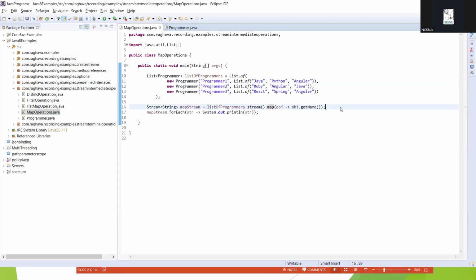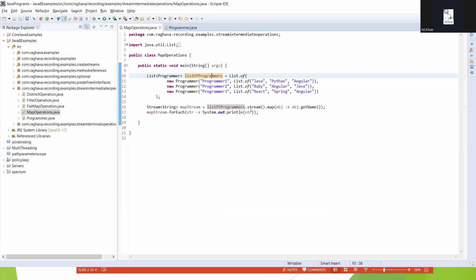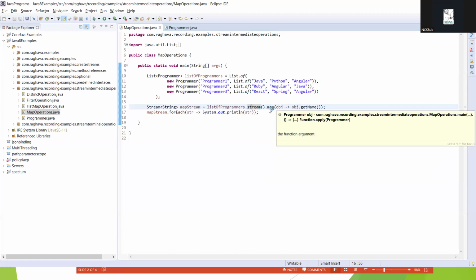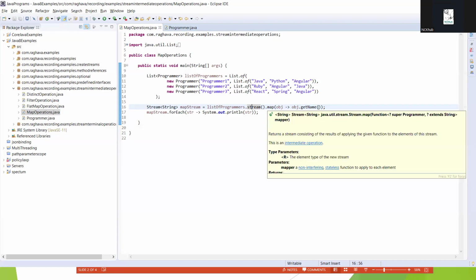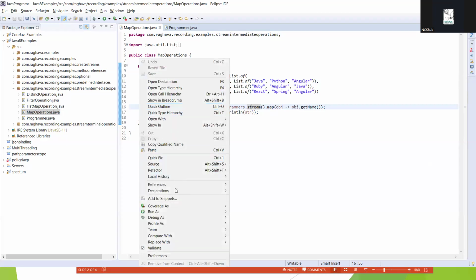So this line of code indicates that from this list of programmer objects, I'm creating a stream, and using that stream, I'm writing a map operation, and inside the map operation, I'm telling the compiler to get the name of the programmer from each and every individual object. And I'm trying to print the values using the forEach method. Let me try executing this.